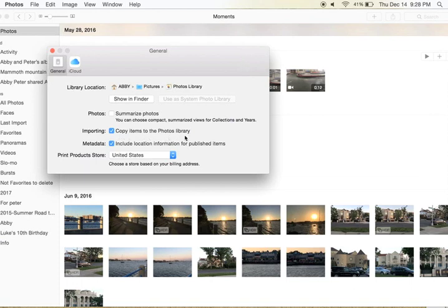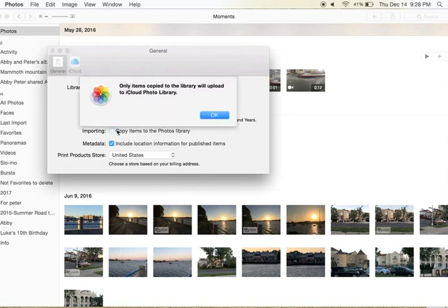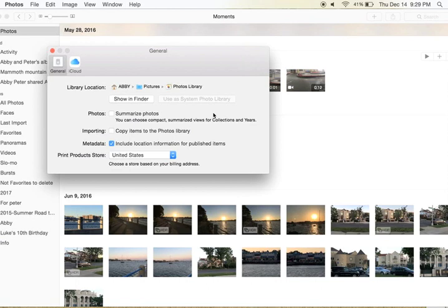And then the other thing you have to do is have this check mark to copy items to the photos library. What this does is, say you have some photos and you want to import them into your library. When you copy them, it actually makes a separate copy and puts it into that series of nested folders. That allows Apple Photos to work with them and sync them up to iCloud and to your other devices. If you uncheck it, it won't sync them to those other devices. You can still import them, but if you uncheck it, you'll get a little warning: only items copied to the library will upload to the iCloud photo library.